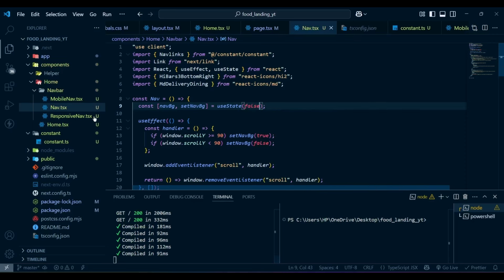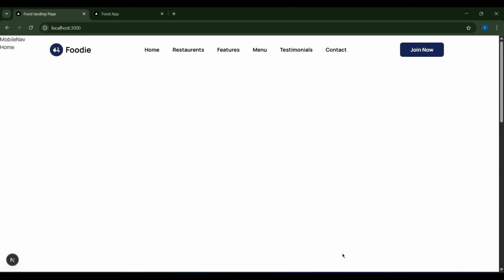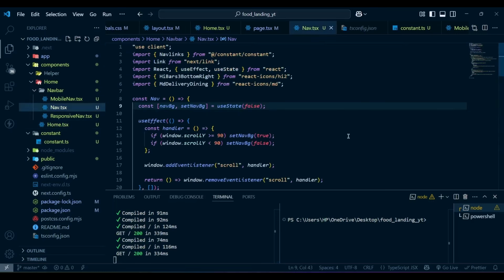That's it. Next I'm going to add some height here so that we can see the effect. So I'm going to use a height of 2000 pixels. Now if I hit save and go to our project, and if I start scrolling, you can see we have a background and a shadow, and it looks awesome. So this feature is completed now. Now I am going to remove the height from here.